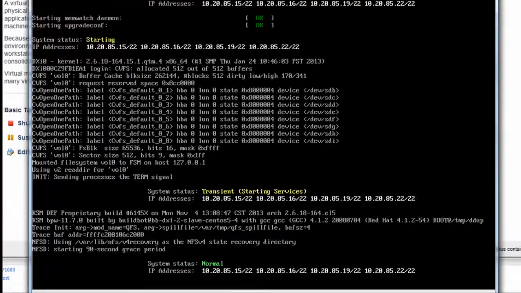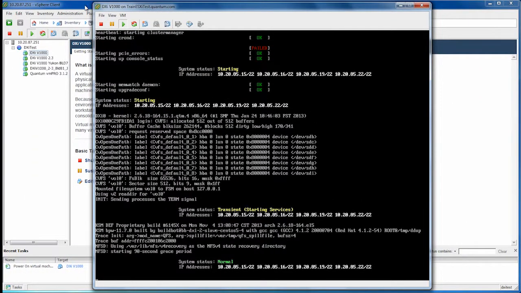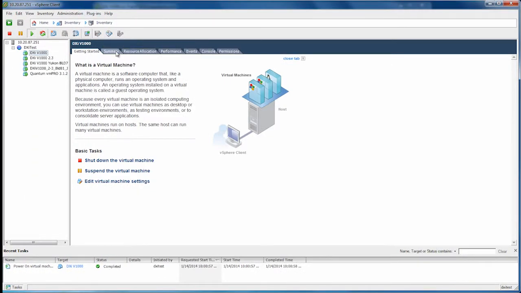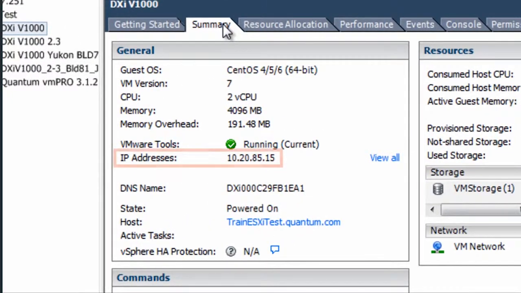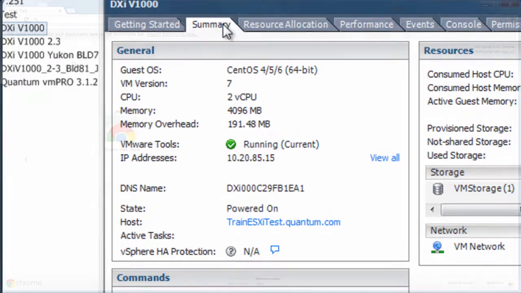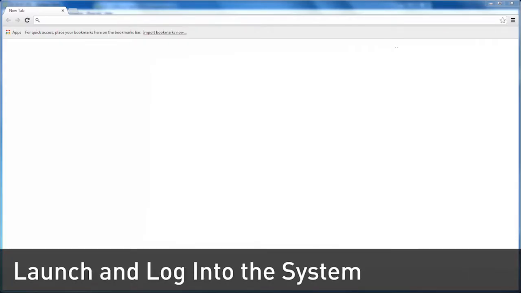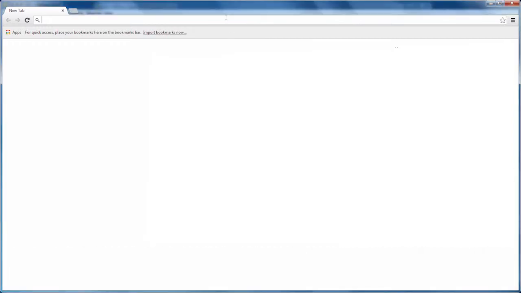To log into the user interface, you can locate the IP address of the system by clicking the vSphere Client Summary tab of the DXi V1000. In our case, the IP address received from DHCP is 10.20.85.15. Once the DXi V1000 has finished powering on and you've obtained the IP address, launch a supported web browser on a workstation that has access to your network. In the browser address box, type the IP address of your DXi V1000 appliance and press Enter.